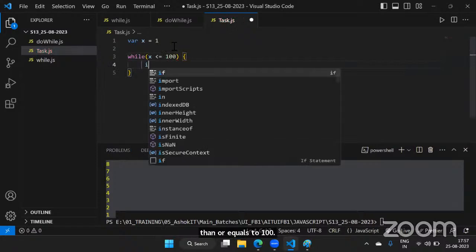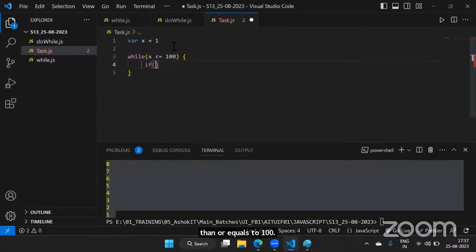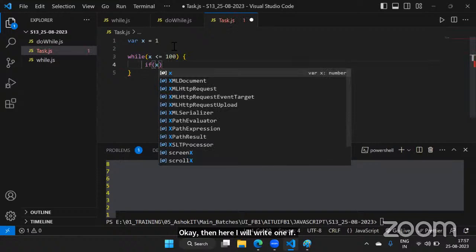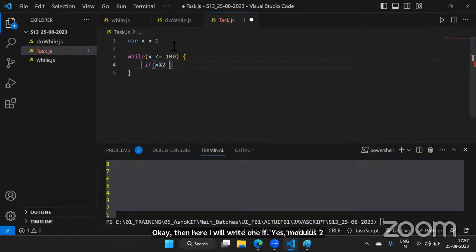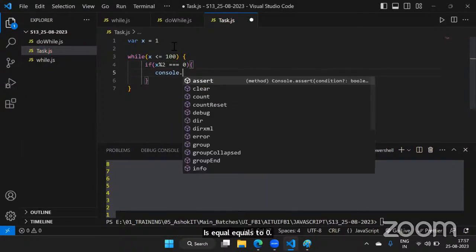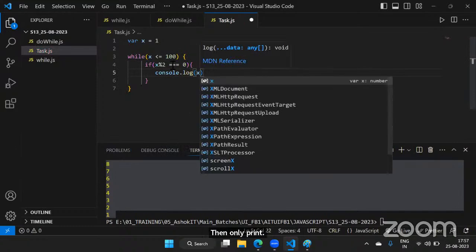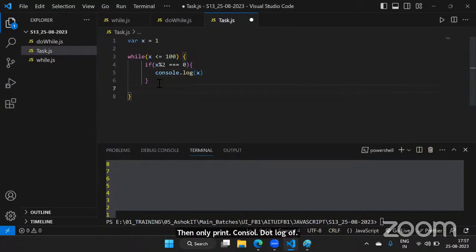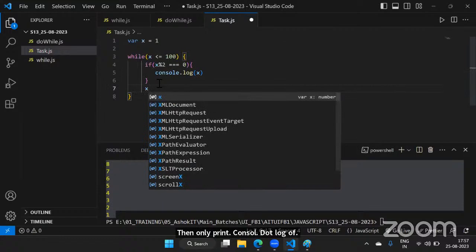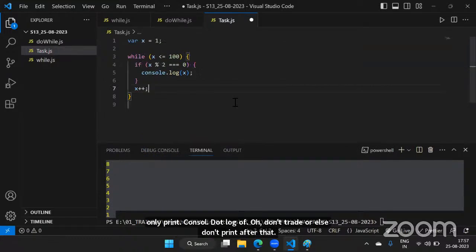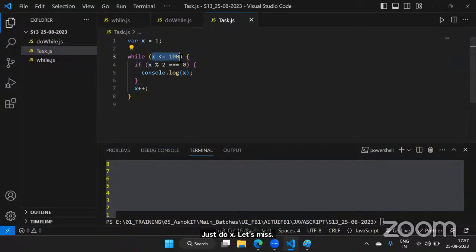Okay, then here I will write one if x modulus 2 is equals to 0, then only print console.log of x, or else don't print. After that, just do x plus plus.